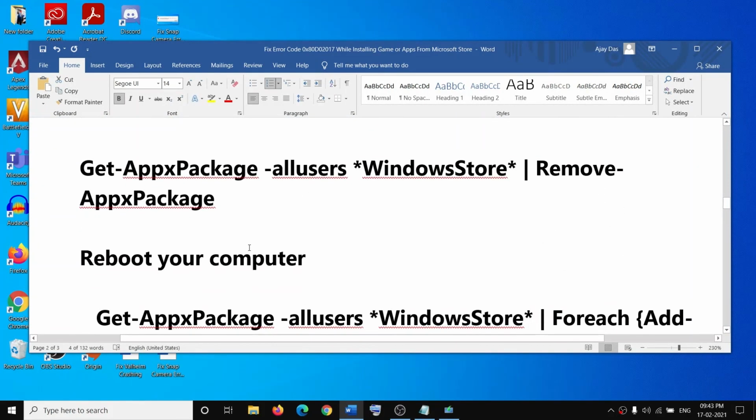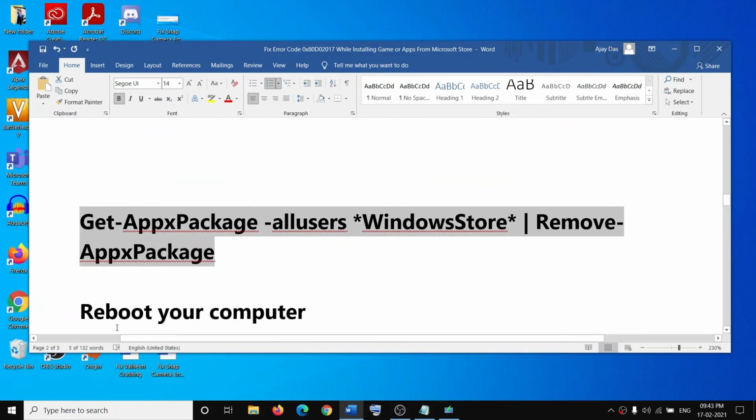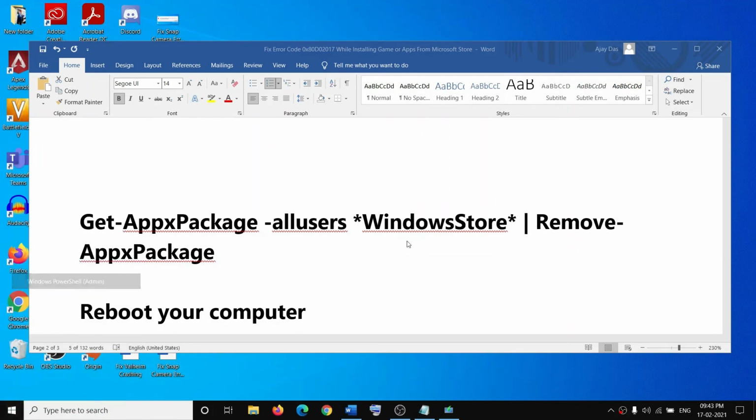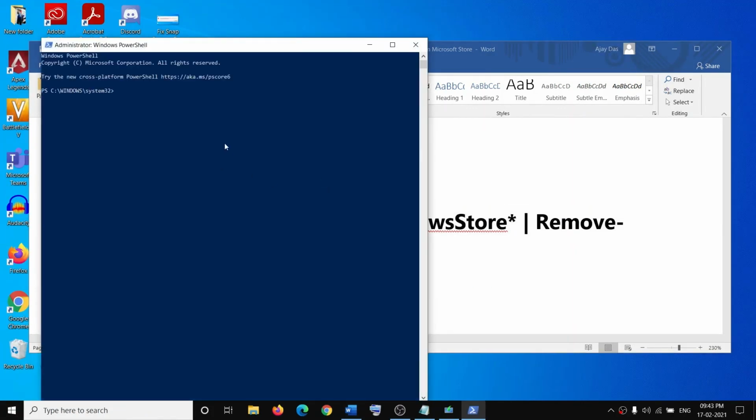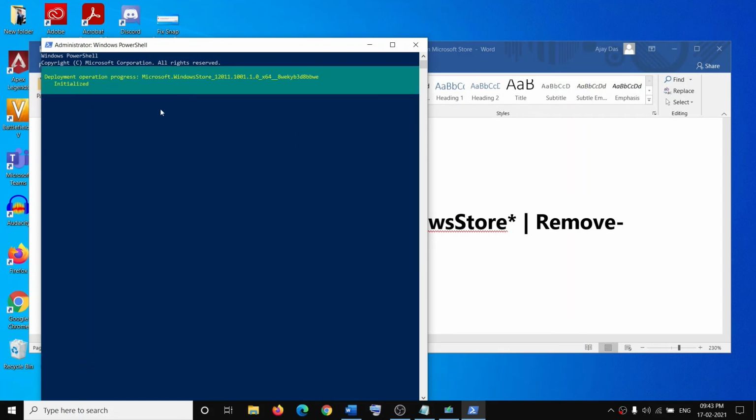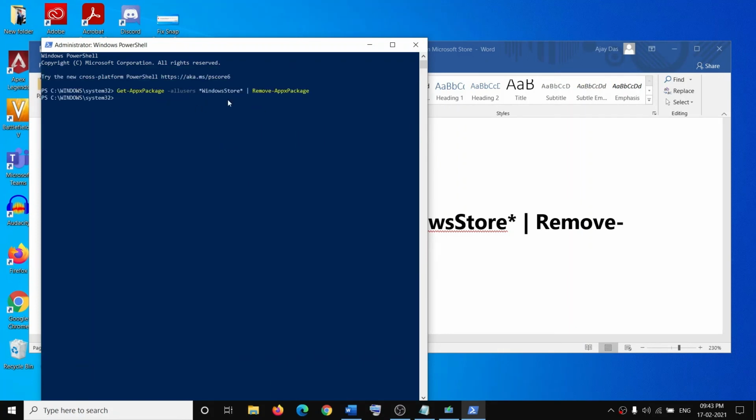To uninstall, you can copy this command. This command is provided in the video description. Right-click on the start menu, then click on Windows PowerShell admin, then click on yes to allow, paste the first command, and hit the enter key. This will uninstall the Store.